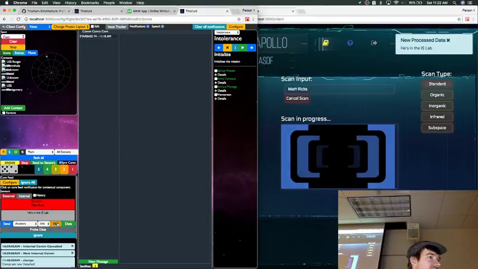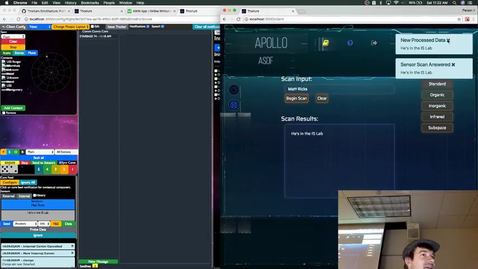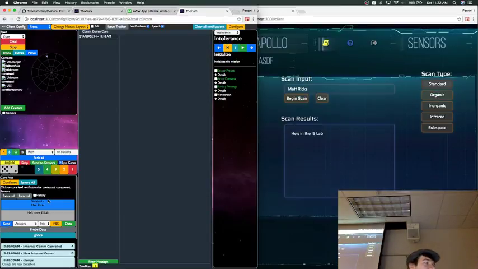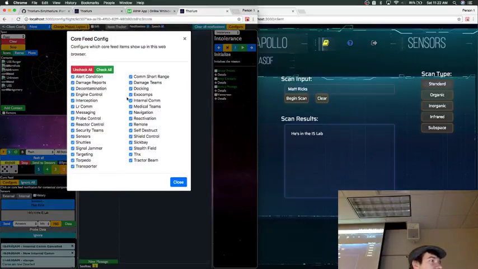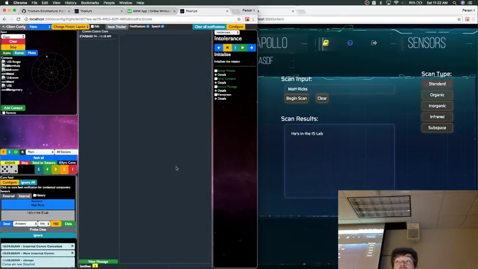And then I'll just, oh, that wasn't the button I want. I'll do that. There you go. So, super convenient for the flight director. They can configure what items they want to see on the core feed. You can configure what items you want to see on the notifications. So if you do have a main core and an aux core, so two different cores, this guy can focus on what he needs to focus on, this girl can focus on what she needs to focus on, and everything will be great.